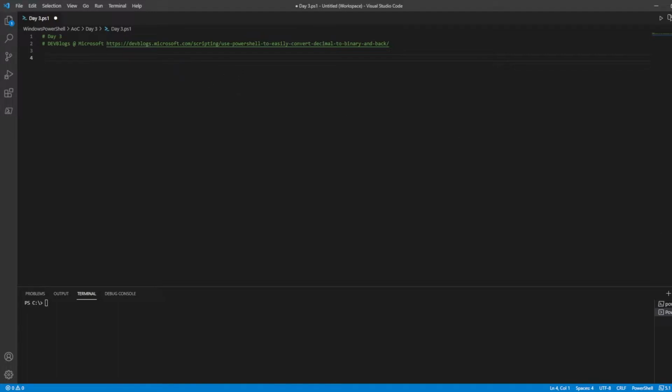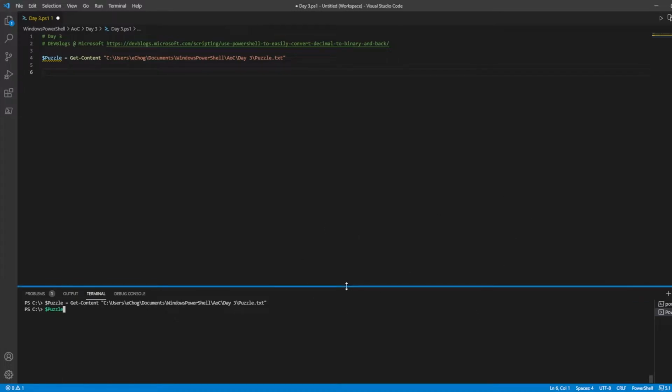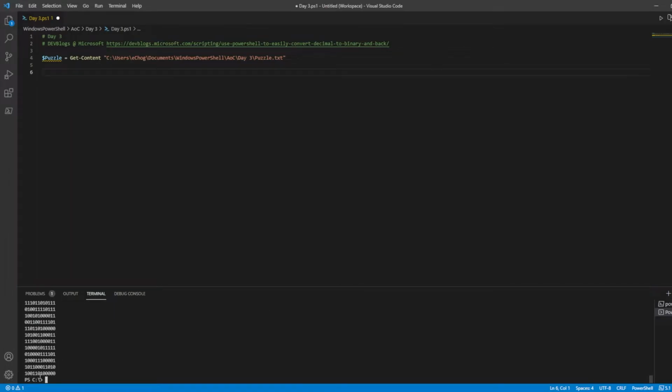Firstly, we need to go ahead and input our puzzle, which I have right here. So let's load that up and take a look at what that puzzle looks like. If you remember from the page that I just had up, the binary number was only about 6 or 7 characters long. The input we have is actually 12 characters long, so it's a lot more complex than the initial example, which is always to be expected for Advent of Code.